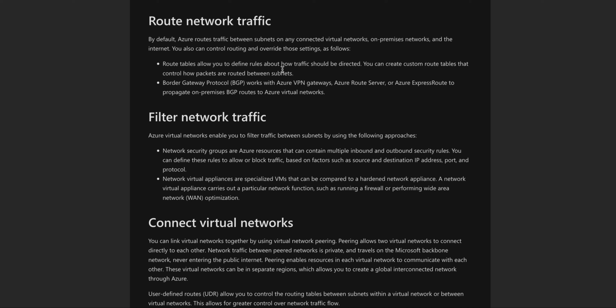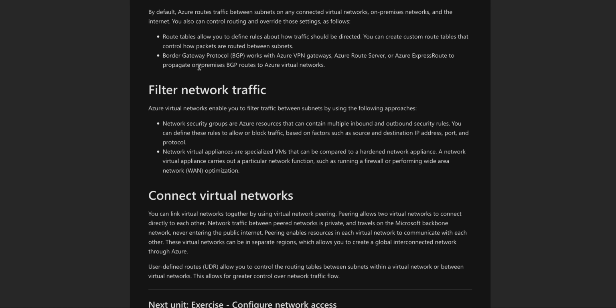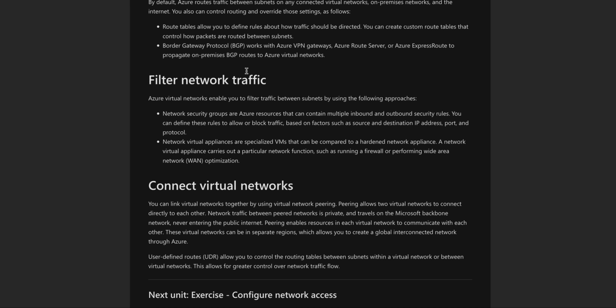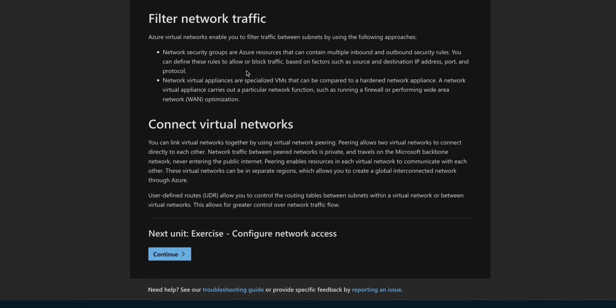Then you can route network traffic. Azure routes traffic between subnets on any connected virtual network, on-prem network, and the internet, and you can use route tables or border gateway protocols. Then you have filter network traffic. Azure Virtual Network enables you to filter traffic between subnets by using the following approaches: network security groups and network virtual appliances. And then you're talking about connecting virtual networks. You can link virtual networks together by using VNet peering, or virtual network peering.